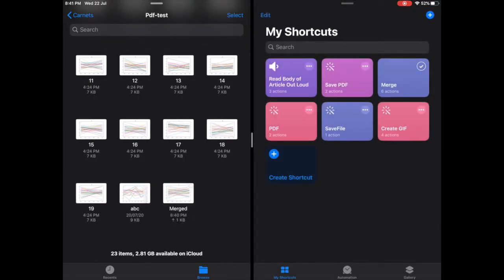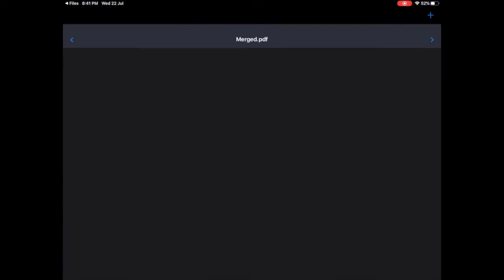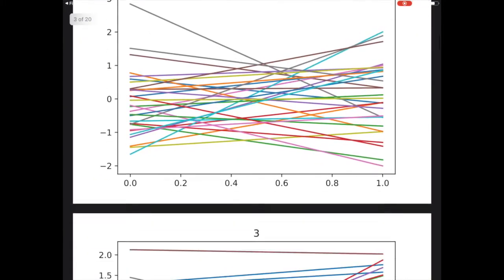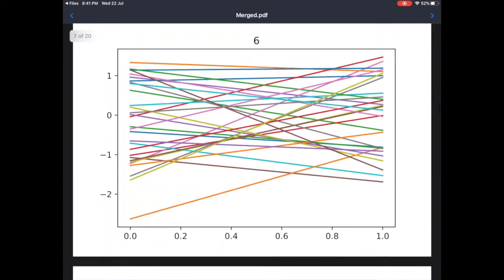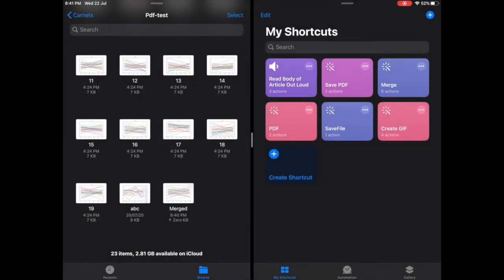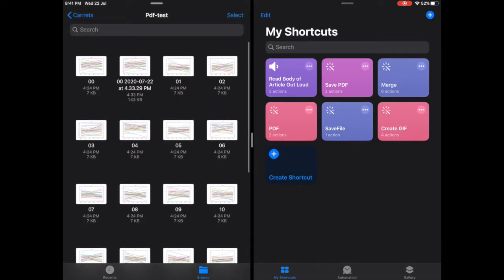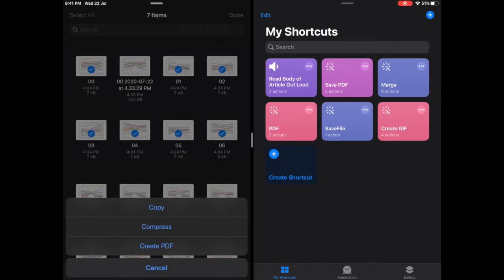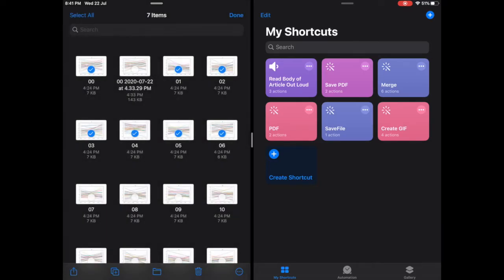Okay, I click on save, and right now I see that this merged.pdf has been saved. Of course, in the course of doing these sorts of experiments, I also figured out that there are other ways in which you can do the same thing. Let's say I just select a bunch of these files, I click on more, and then I can click on create PDF, and that will also merge these in order. So that's something trivial that does not even require a shortcut per se. So I'm not going to do that.